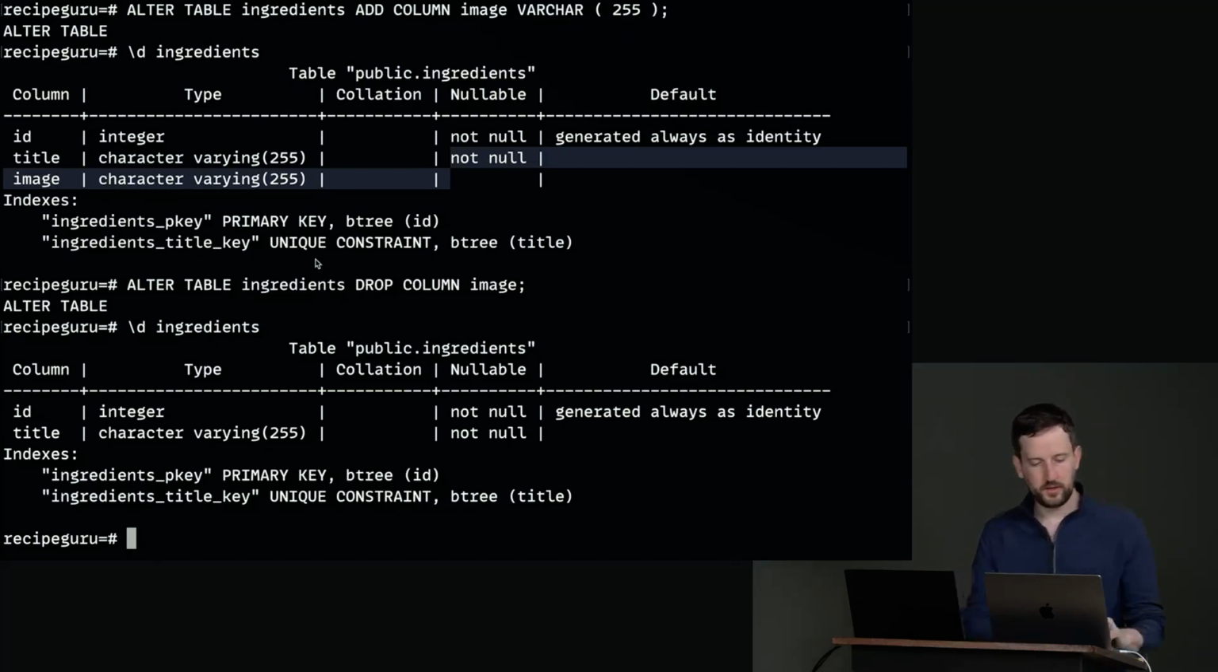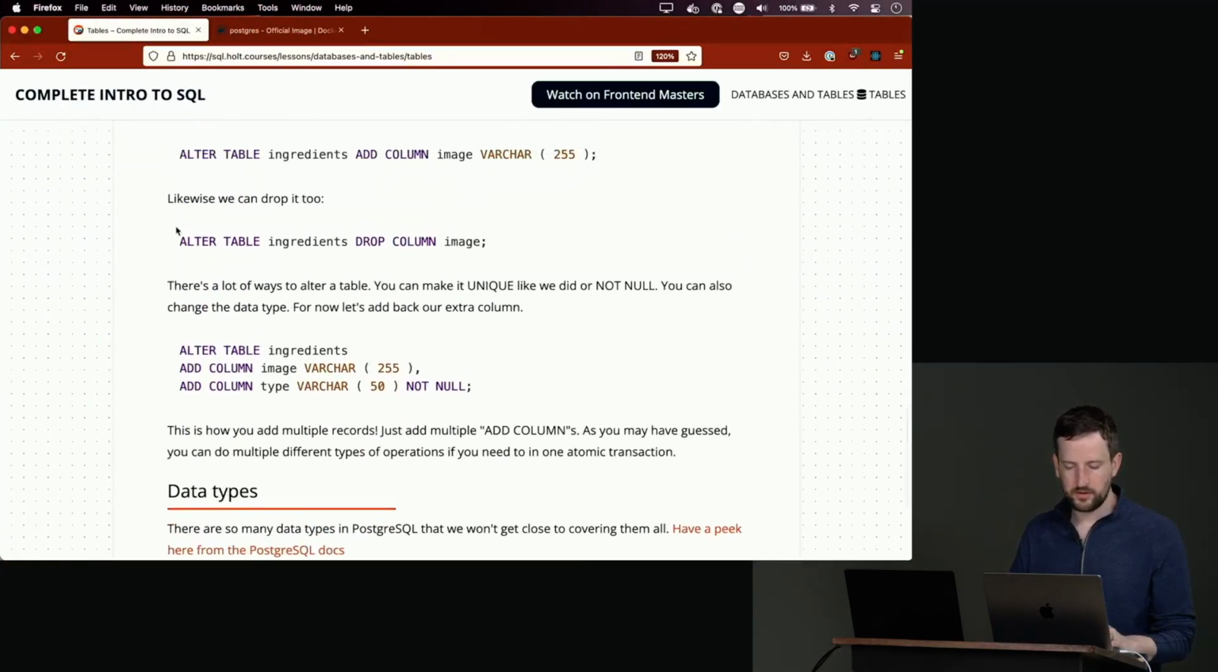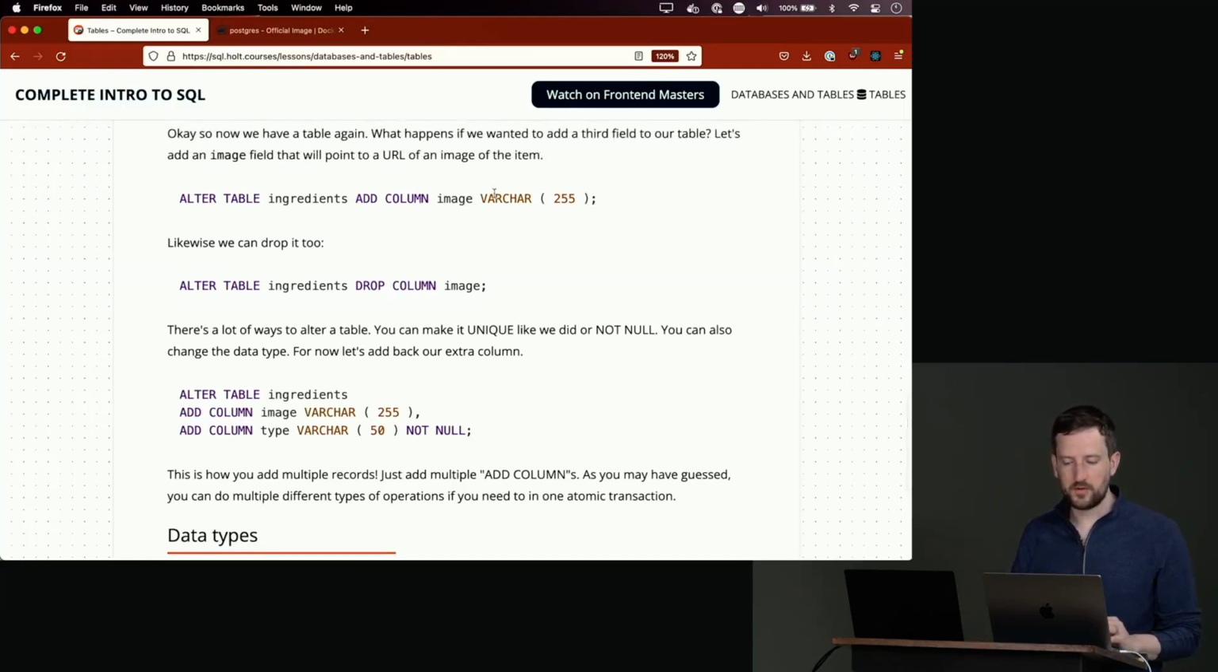So let's go back and look at where we were. We dropped image, which we did. Just like we did above, you can add constraints like unique or not null. Unique will make it so that, for example, let's say we wanted to make sure that no two ingredients had the same image, right? I don't know if that's a constraint you have. You might have it. If you did, you would say add column image varchar unique, right? And that would put a unique constraint on it, which makes sure every insert is different from another one. You could also put not null. In fact, we're going to do that here in just a second with this one right here.